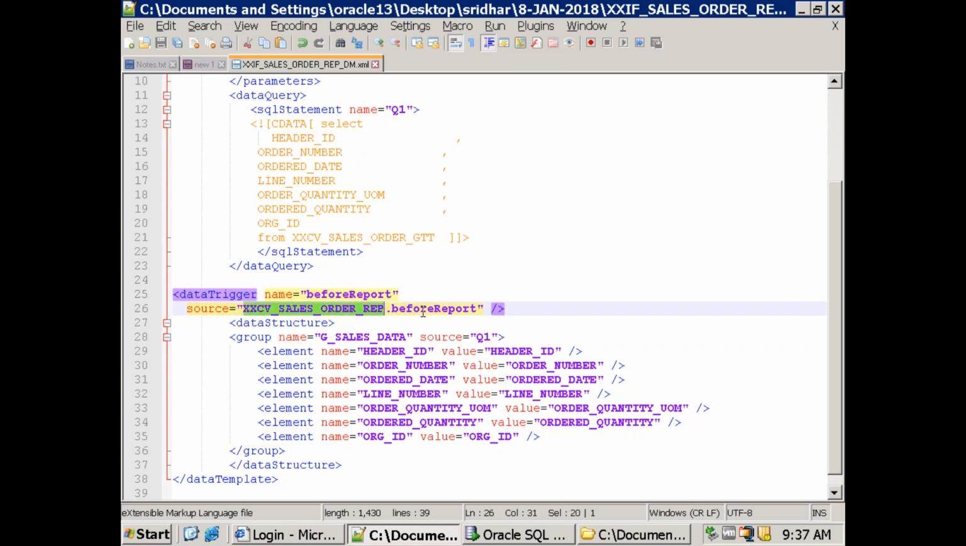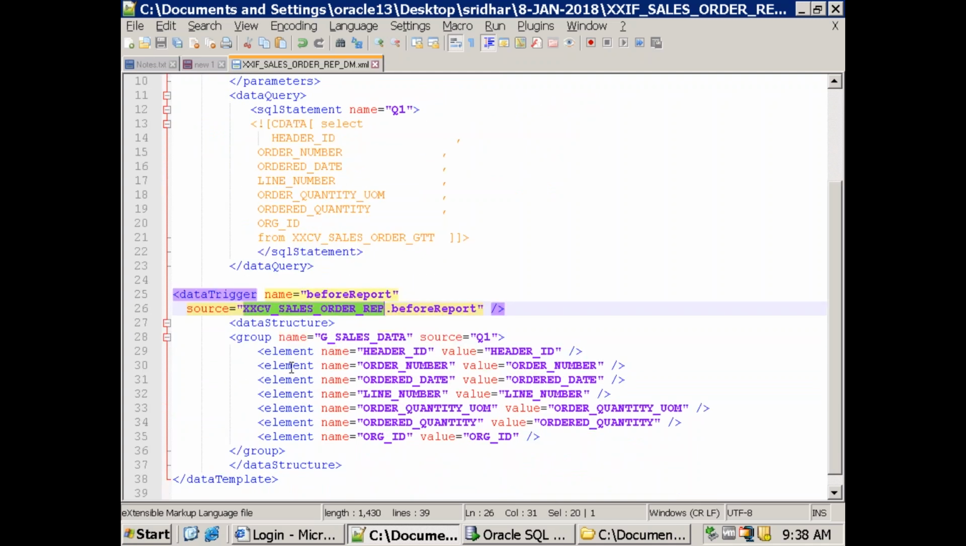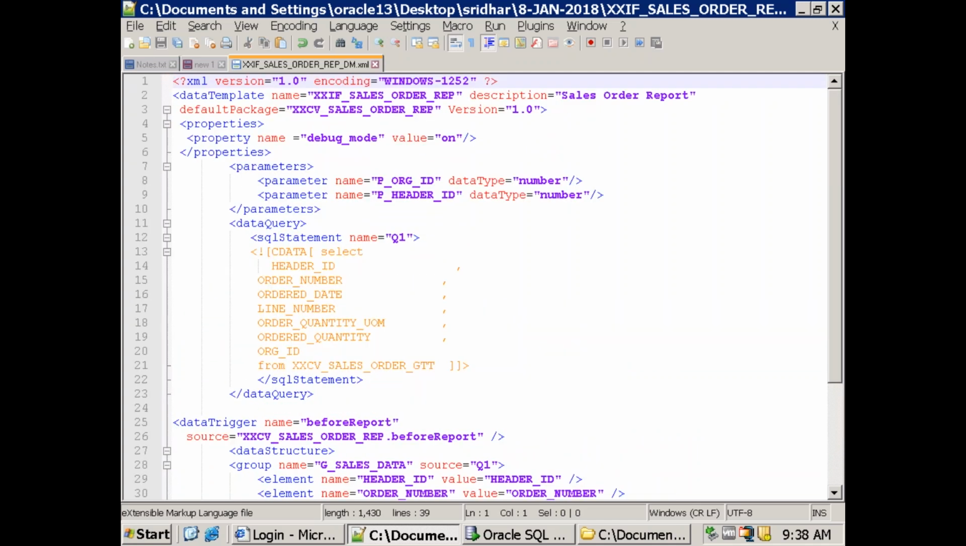After the package name, whatever you mention should be a method name, your procedure name or a function name. Correct. The remaining is all similar. The only extra thing is that after your data model, we are simply calling our data trigger. Also, in the default package we have to mention the package name, because you are assigning global variables. The data XML engine has to know in which package you are assigning global variables. That's the reason it asks for the package name first.